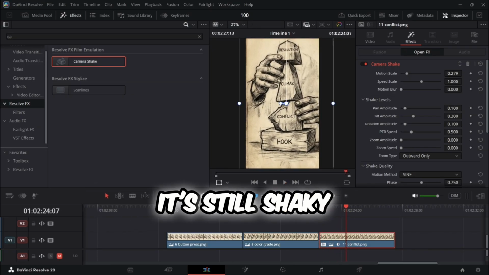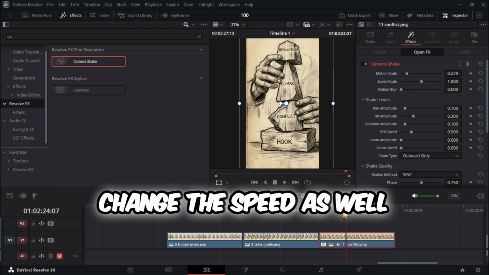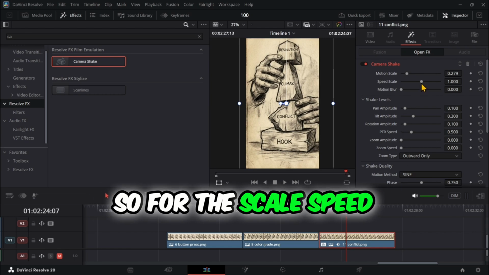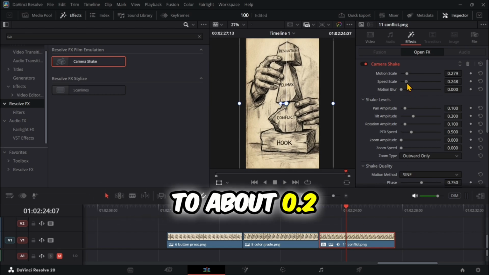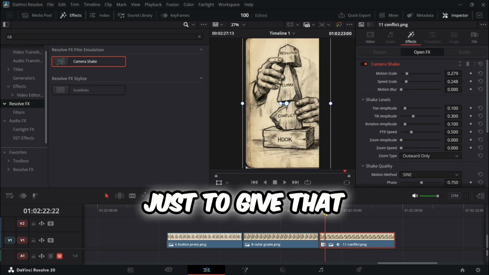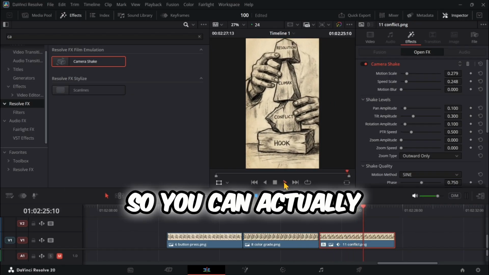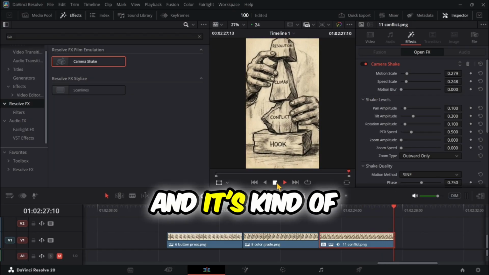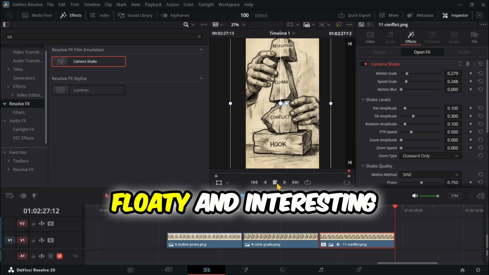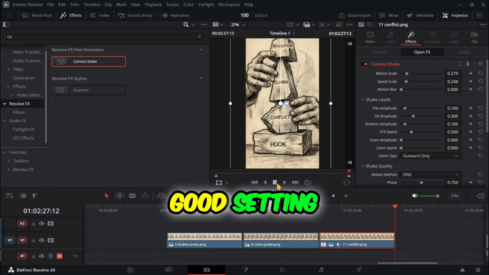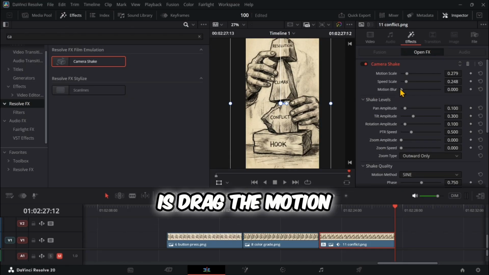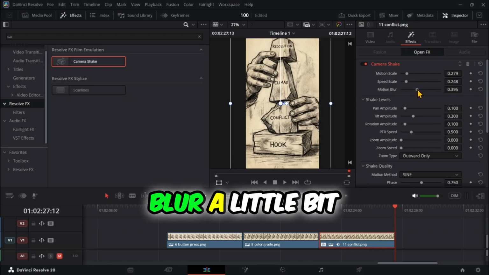It's still shaky. So what we're going to do is change the speed as well. For the scale speed, I'll dial this down to about 0.2 just to give that natural wobbly camera movement. You can see it's actually moving and it's kind of floaty and interesting. This is a very good setting. And we're also going to drag the motion blur a little bit.